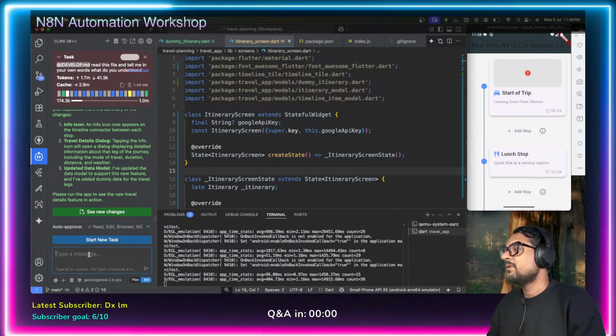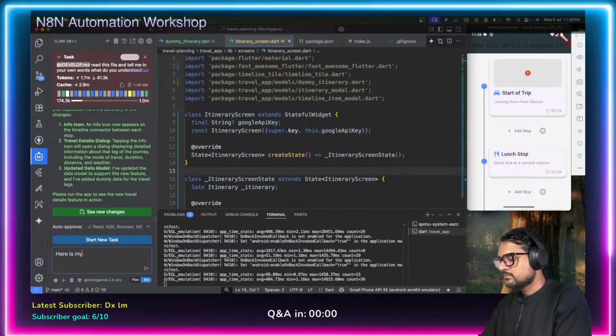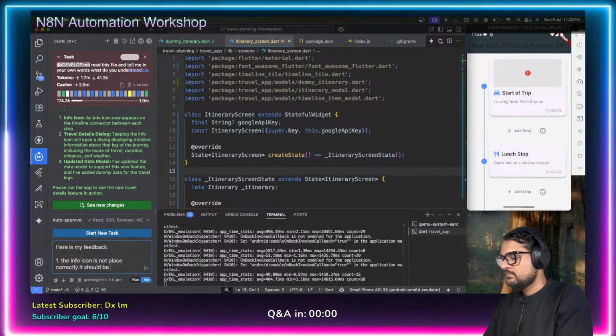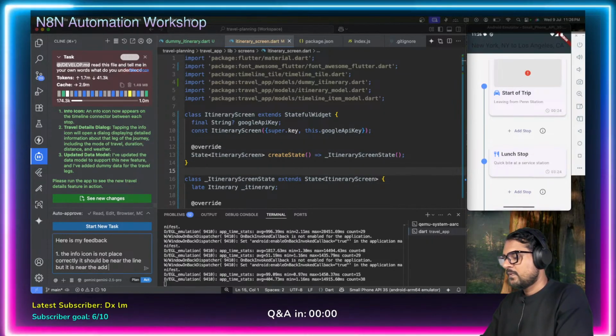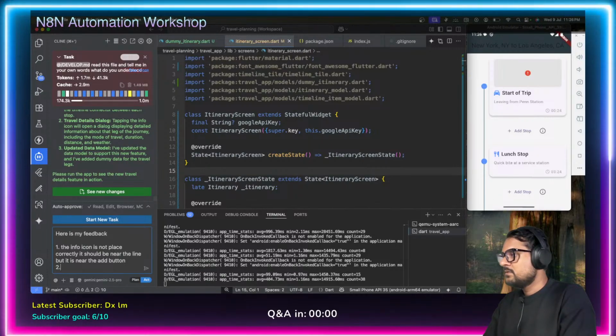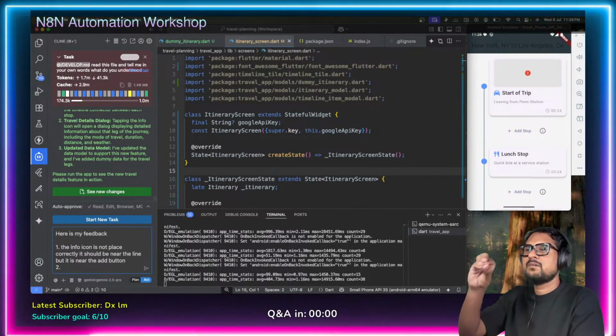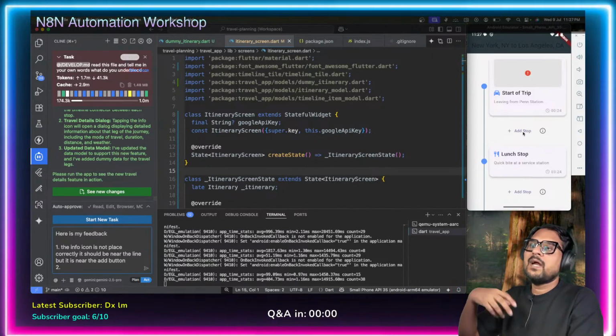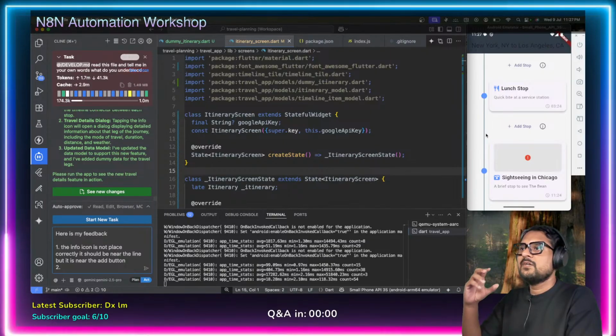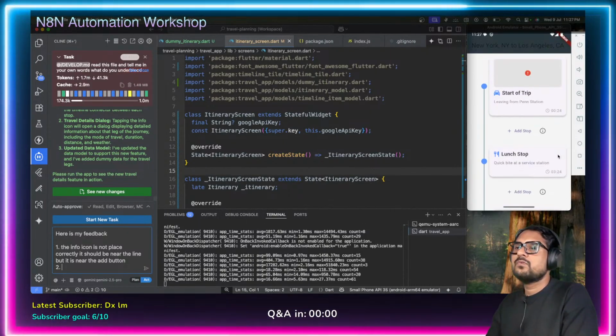First thing is the eye icon is not placed correctly. That eye icon should be near the line, but it is right now near the button. That is one. And also one thing I figured out: because we are asking them to add a stop, there should be an option to remove any location in between also. So we should allow them to remove the stop.